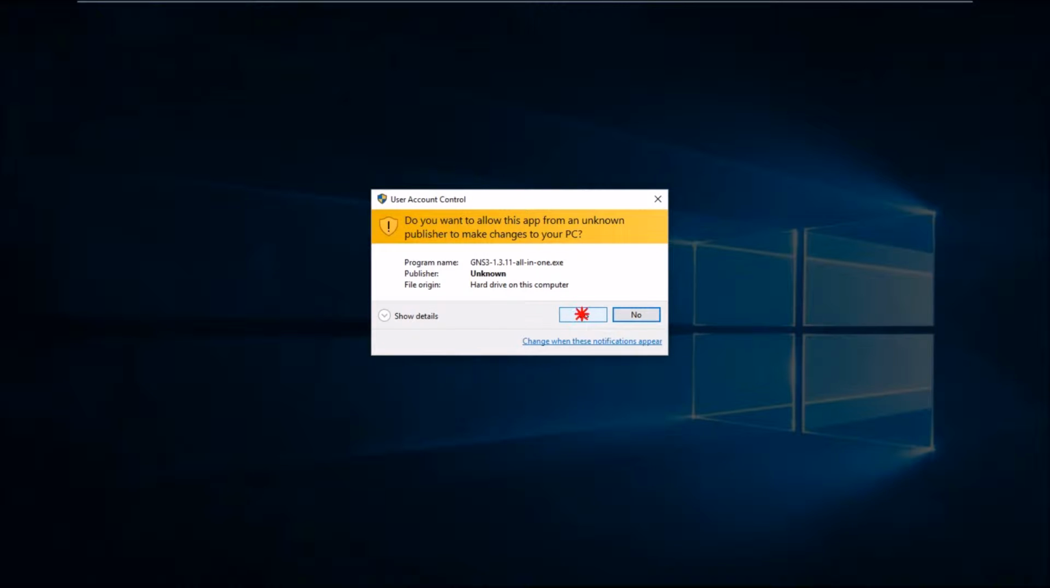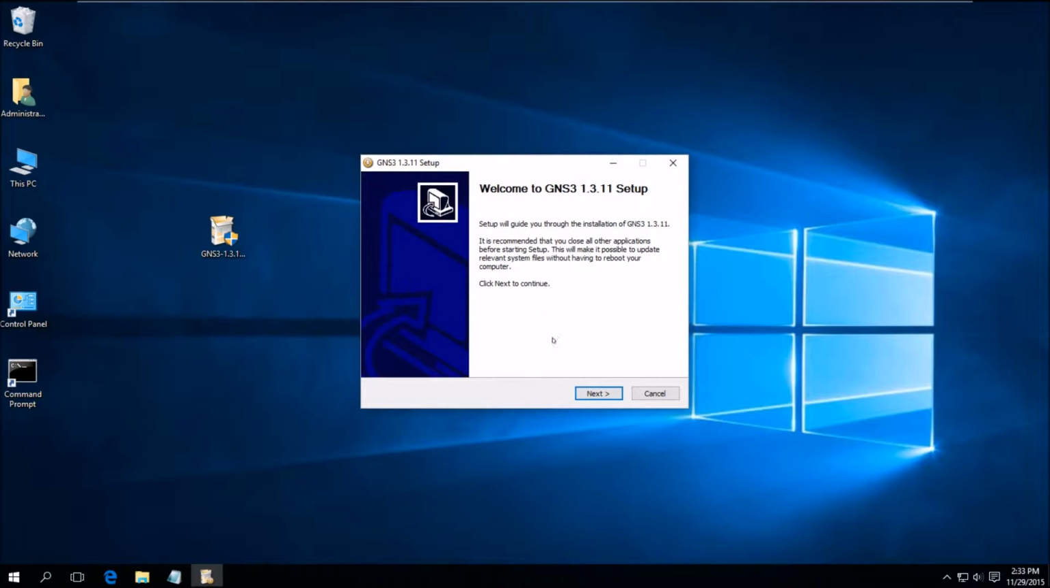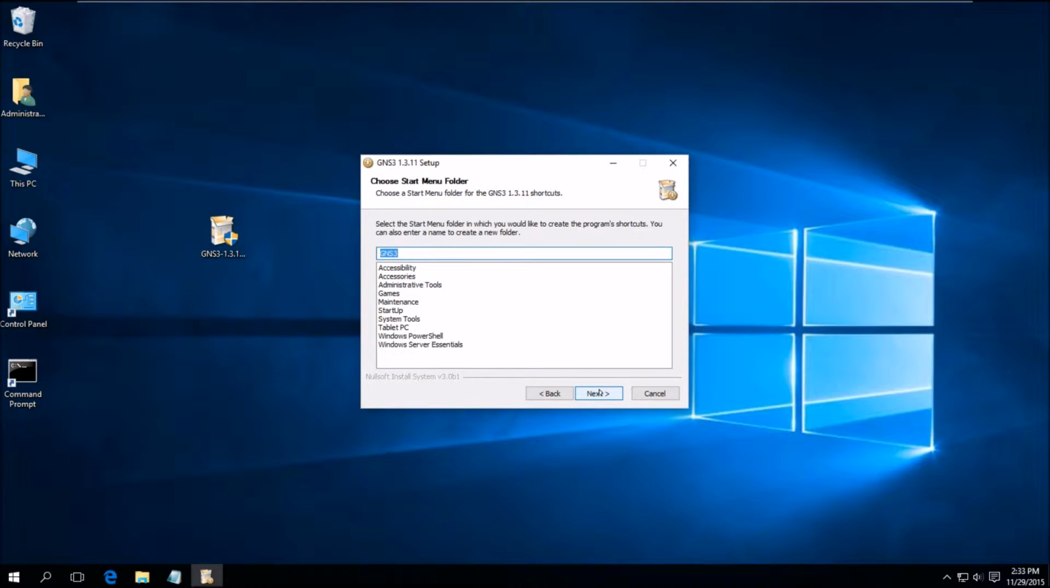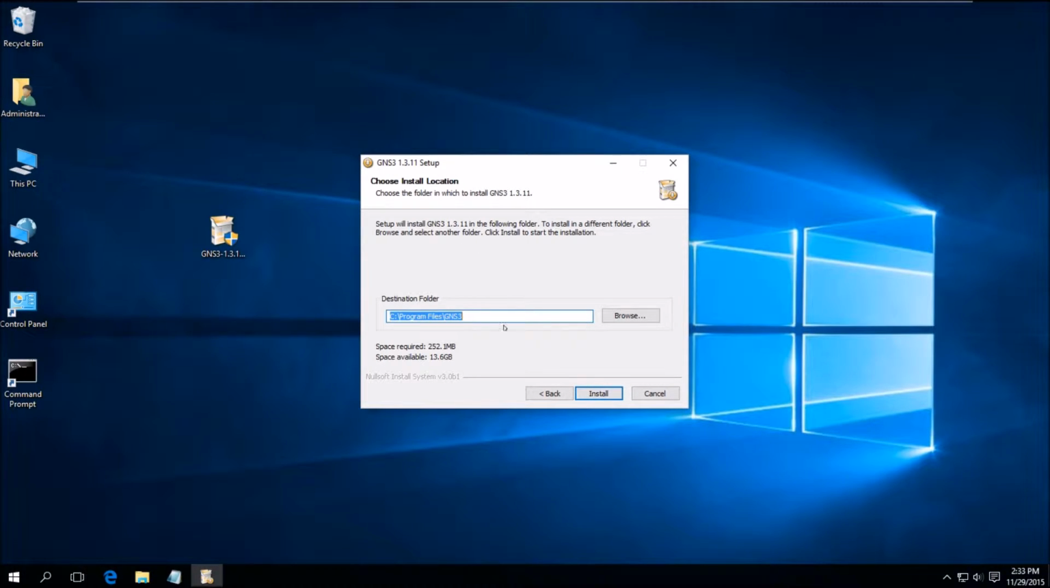Click yes. Click next. You want to agree to the licensing terms and conditions. Click next. This is where you can pick and choose which components you want to install. I'm going to install all of them, and then click next. This is the default location. Click install.